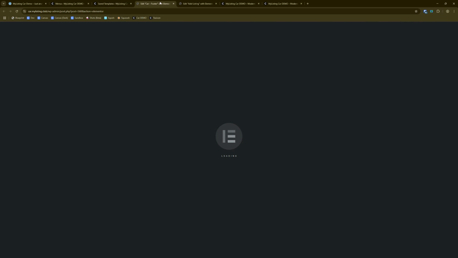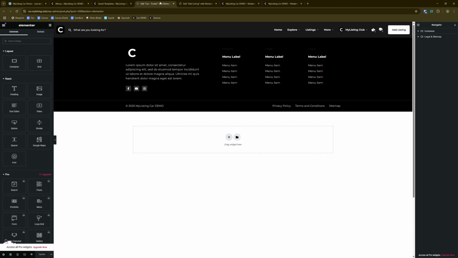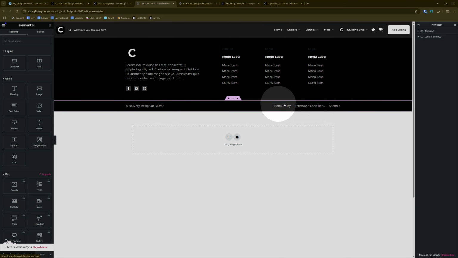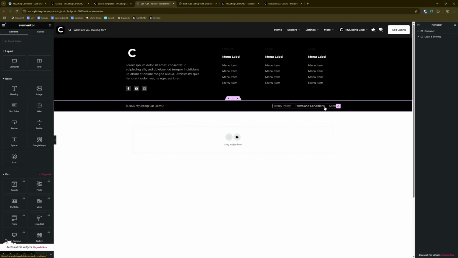So this is, as I said in the last video, I got started with the footer, and since yesterday I've been working on this footer, and it is now available on the club website to download. Okay, so what I want to show you here is, I added this menu right here. I call it the legal and sitemap menu. So that's what's added here.